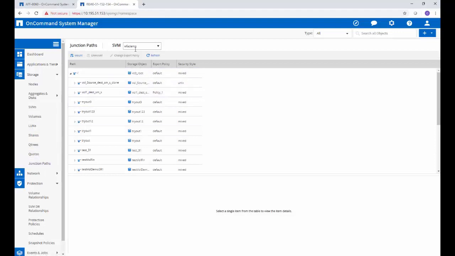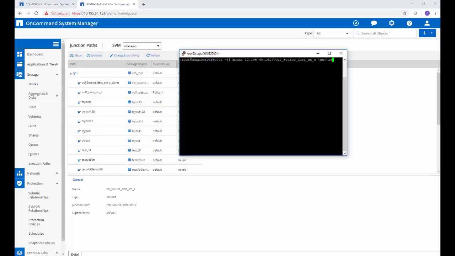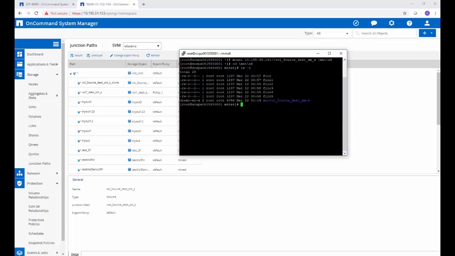Once again, let's mount the junction path for the destination volume. Now, once again, let's create a mount point and map it to the destination volume of the SnapMirror Synchronous relationship, which is currently of type read-write. When you change directory to the mount path and list the files, you will see all the files that were available on the source written to the destination as well.